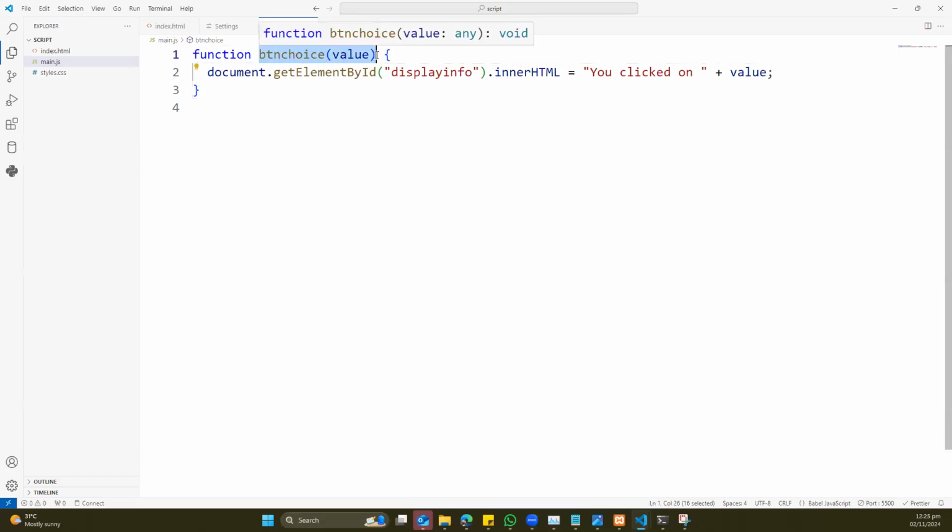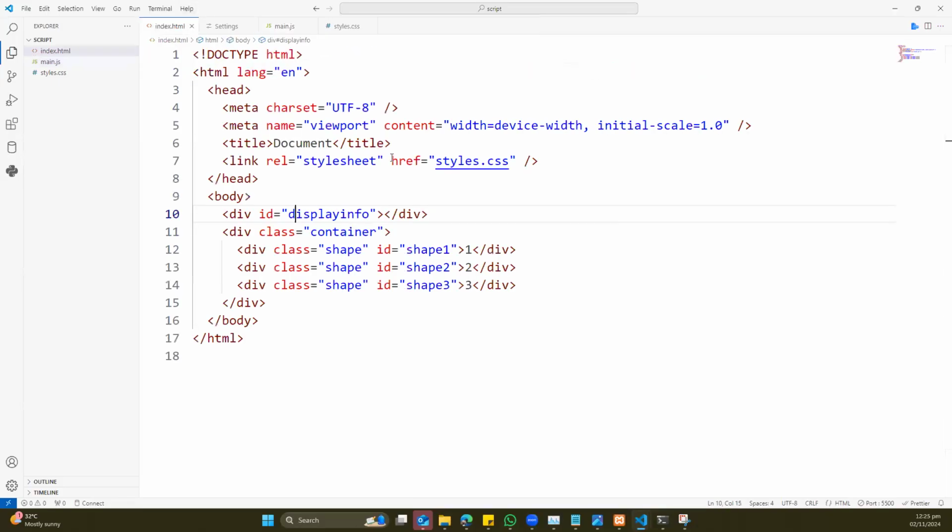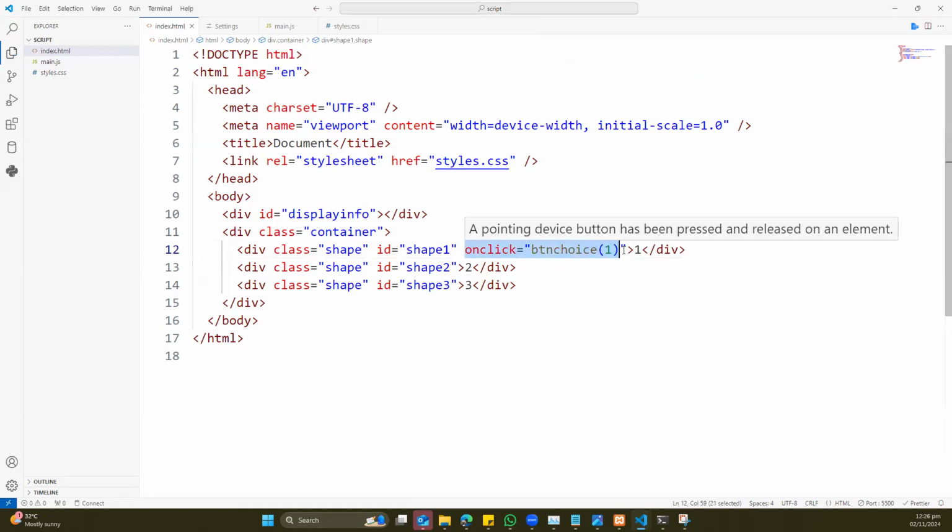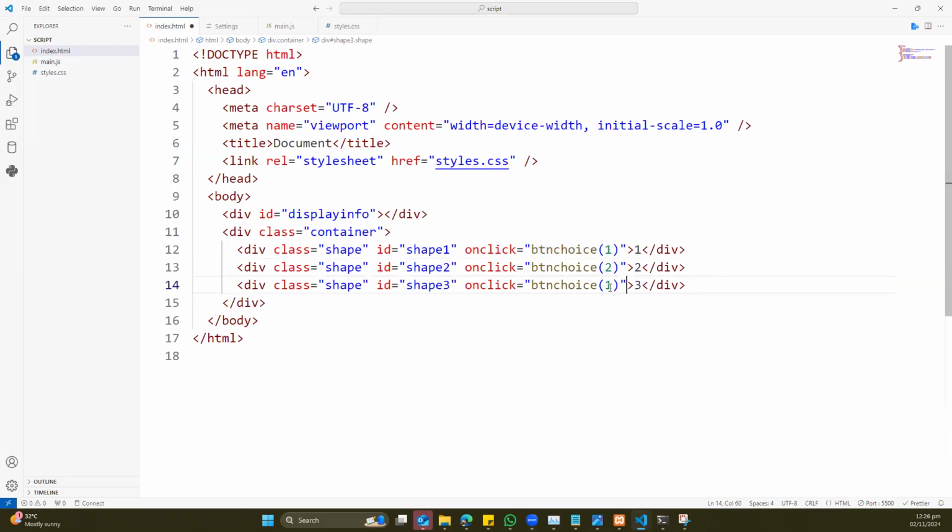That means that whenever the person clicks on something, it would show this message: you clicked on, and put whatever button he has clicked on, or whatever square in our case. In here, I'm going to tell the computer on the click of this, go and look for BTN choice. But BTN choice, don't just look for it, go and look for it and put 1 over here. Again, for the second one, go and look for it, but in the parameters, it's going to be what? 2. Over here, the parameter is going to be what?